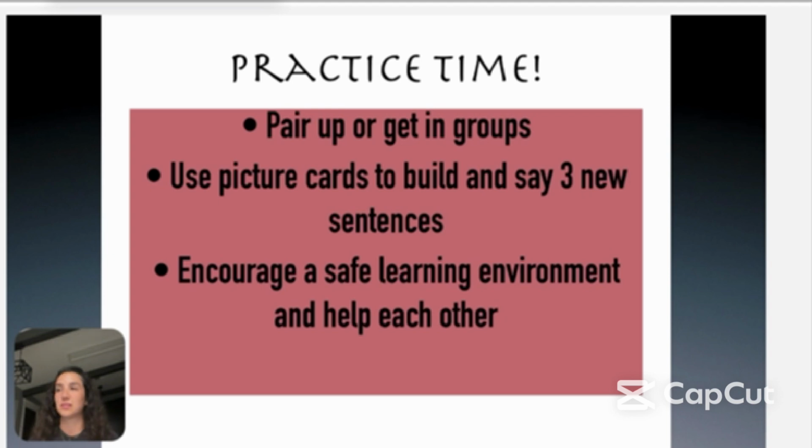Now we're going to go to the verb. Can someone tell me what the verb is? Yes, it's brushing. Lastly, we're going to do the object, which is teeth.